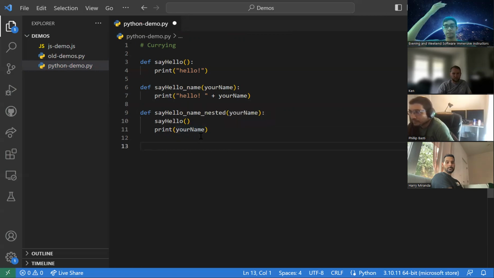So we can layer functions, right? We can create functions that are defined inside of each other. We can call functions inside of other functions. That's the way that we're going to be using functions most of the time, pretty much in any language.